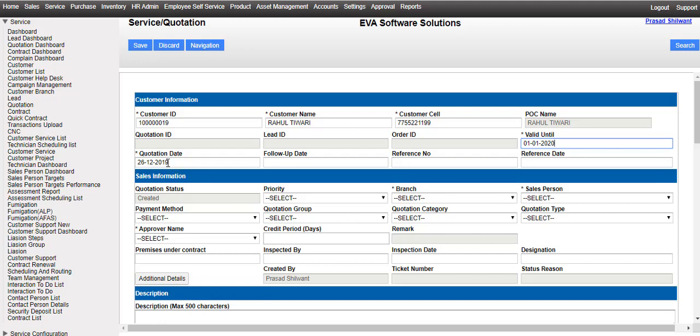And next is the quotation date, which is also a mandatory field. Here by default, the current date will be auto selected. And if you want to change it, you can change it as well. In other terms, this system allows you to create backdated quotations as well. Next is the follow-up date. It works the same as it did in the lead. We have seen it in our previous session. After sending the quotation, you can select a date here on which you are going to follow up with the customer. So let's say I'm selecting the same date.